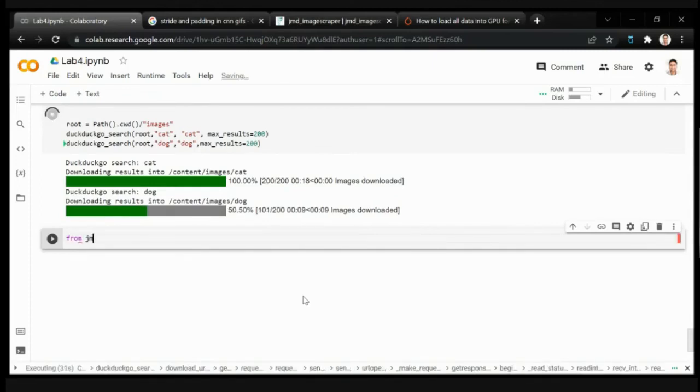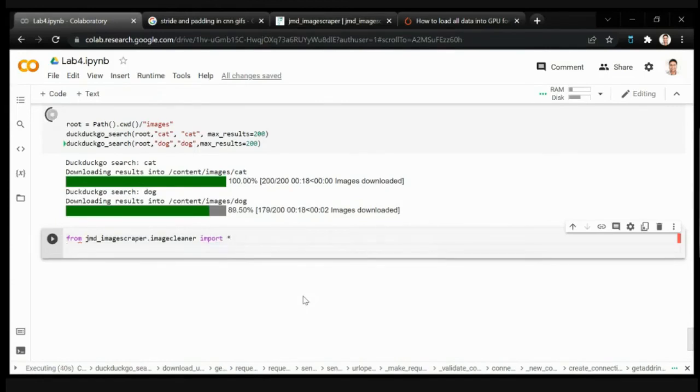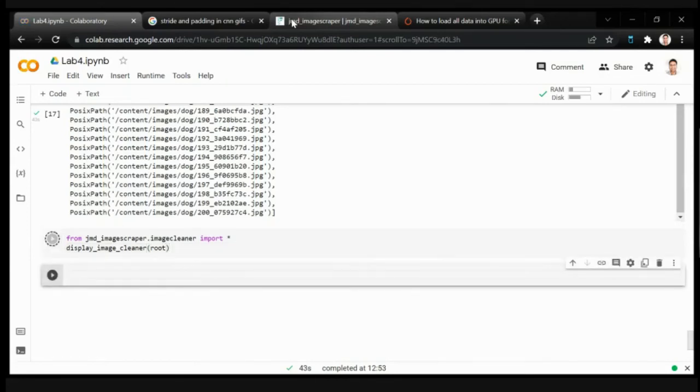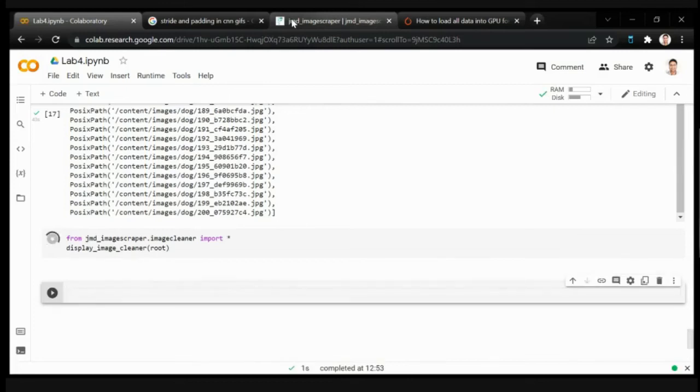I'm going to say from GMD image scraper dot image cleaner import star. And I'm going to do display image cleaner root. What it essentially does is display all the images and give you a chance to delete any mismatches. Sometimes you're going to be passing a dog and it's going to give you three women and a dog in between. That's going to confuse a model, and you don't want to pass those images in because they're noise to the model. So this gives you an opportunity to clean the images and delete whatever is not required.